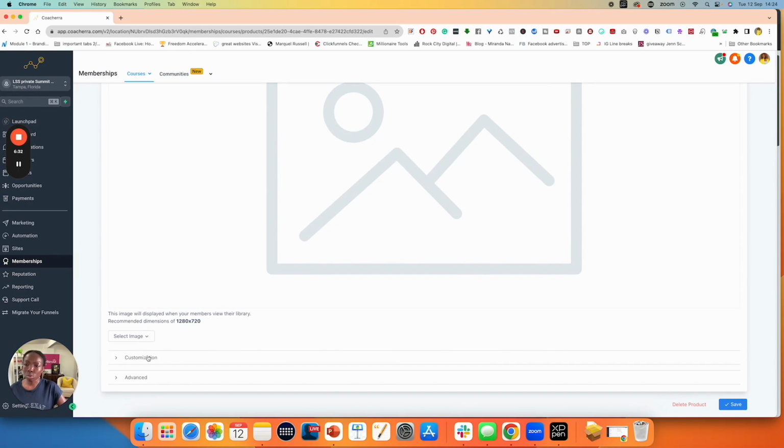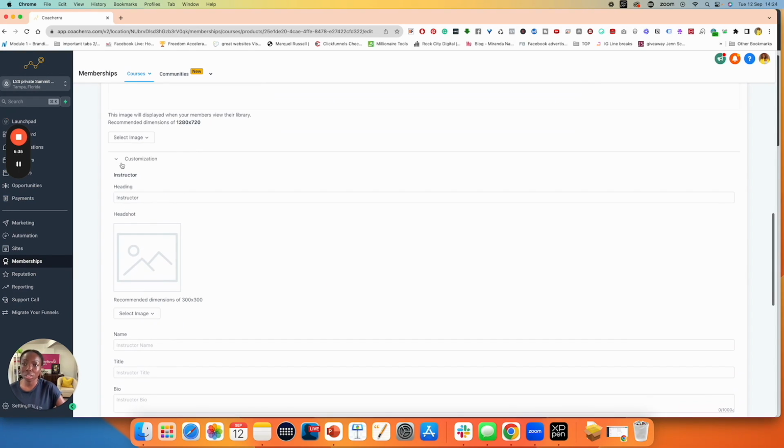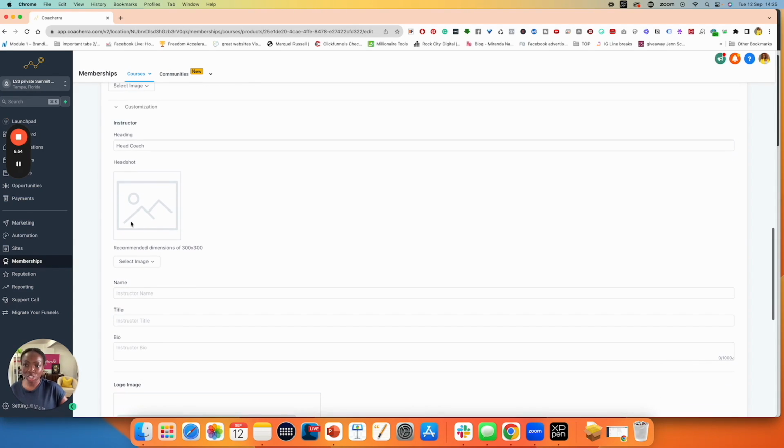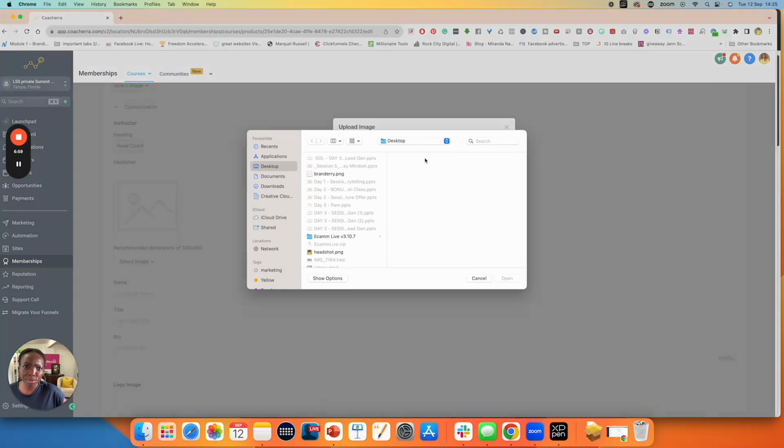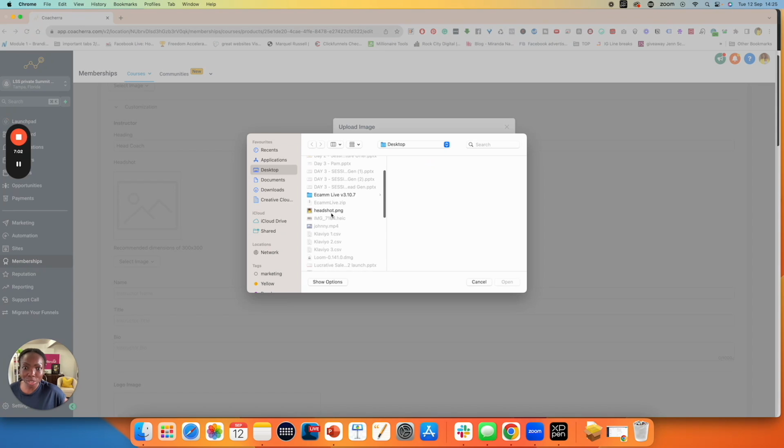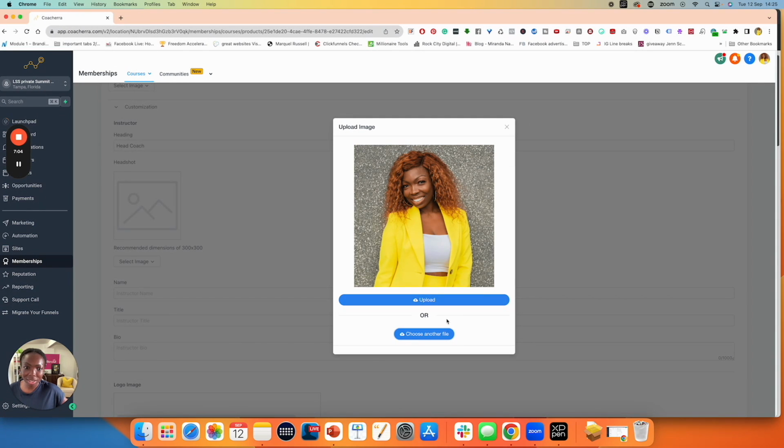You have many other options as well, such as customization options you can choose, which I love. I think it's really, really important to add details about the instructor, which is or might be yourself, right? So here where it says instructor, you could change that to head coach, for example, if you want to. Add your headshot, so add a photo of yourself. I don't think I'm on a new computer. I'm on a new iMac. I don't think I have any photos in here to add. Oh, I do. Let's see if this works. Hurrah. Upload. Let's see.